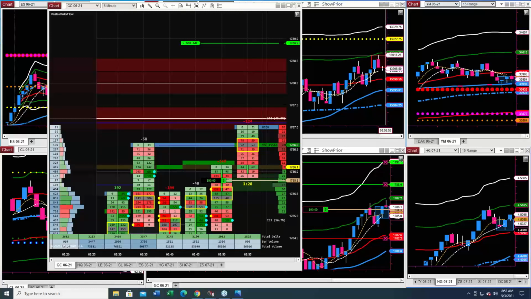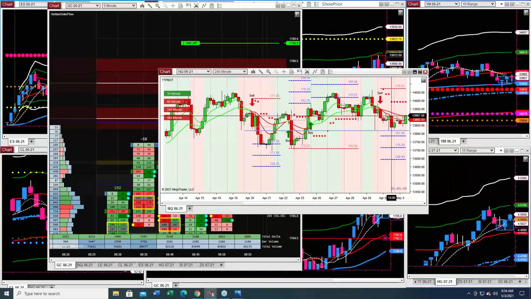Yeah, NASDAQ. French bill auction. France selling 6.59 billion euros. Here's NASDAQ on the 240. Top of the expected range. Got to get above 14.